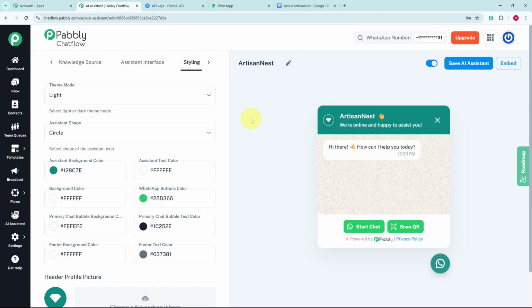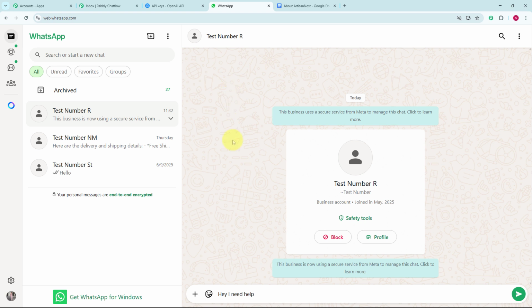Now let's move on to our WhatsApp and check whether our AI assistant is working properly or not, and whether it is providing the details on the basis of the knowledge base I have provided to it. For that let's move on to my WhatsApp. So I am going to enter this message, that is "hey I need help", as this is our user's first message which we have provided to our AI assistant.